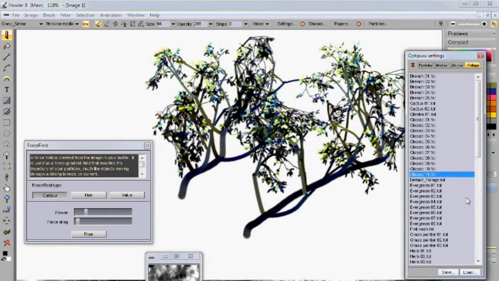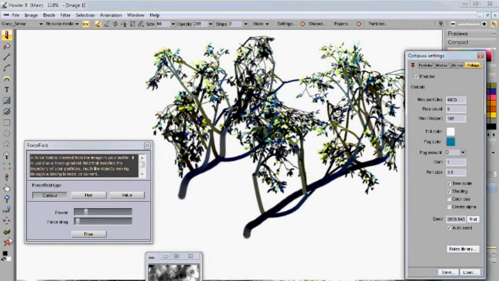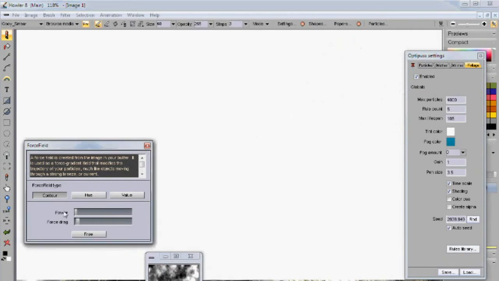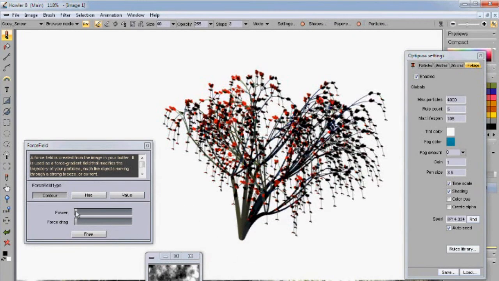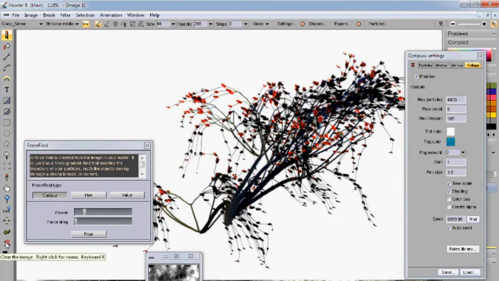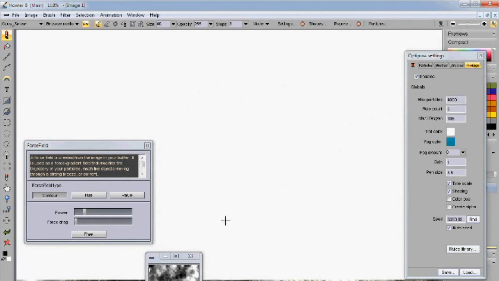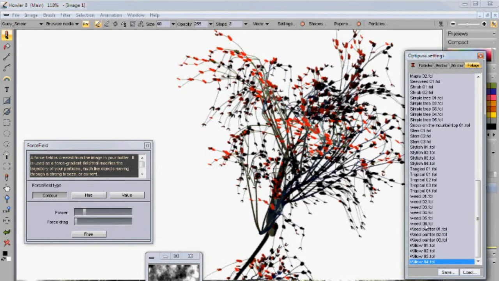Let's see one more perhaps down here towards the bottom, the willow tree. Let's put this to 0. So here's my default willow tree. Now I give it a little bit of power with the force field and it goes the other way. So there's a lot of different ways that you can now make these trees a little bit more, give it some variety.